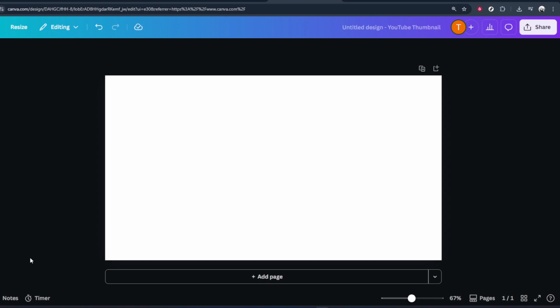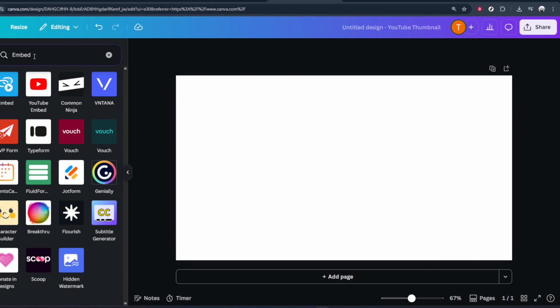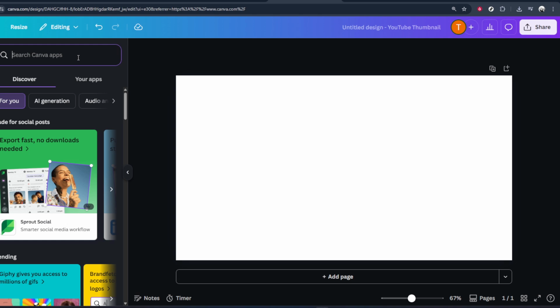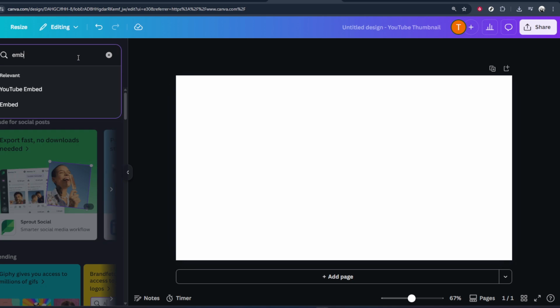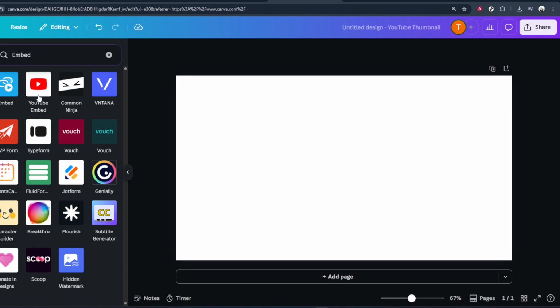After you click on apps, a new panel will appear with various options and categories. To make things quick, go to the search bar at the top of this app section and type in the word embed. This helps you jump straight to the tool we need instead of scrolling through the entire list. When the search results appear, you should see an option called embed. Go ahead and click on that. The embed feature allows you to bring external content, like websites and videos, directly into your Canva design. In this case, we'll be using it specifically for YouTube.